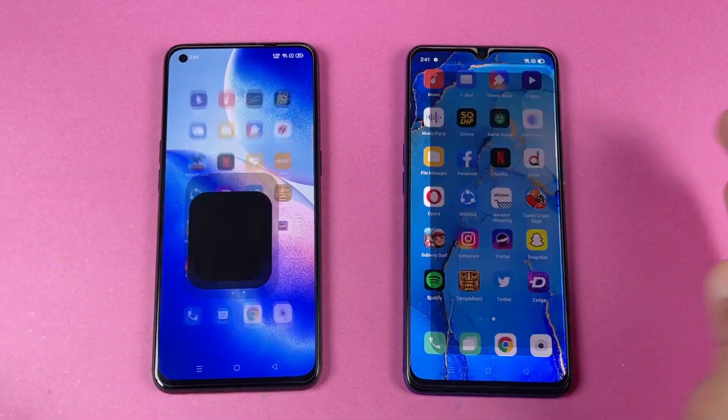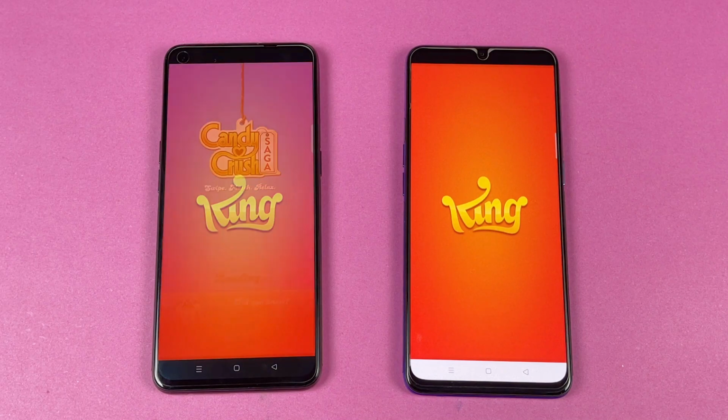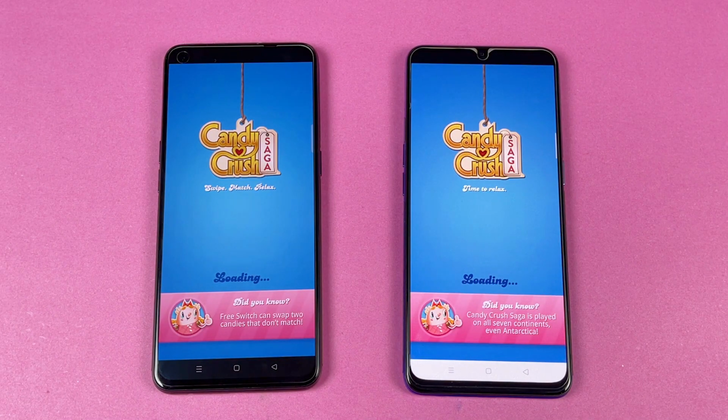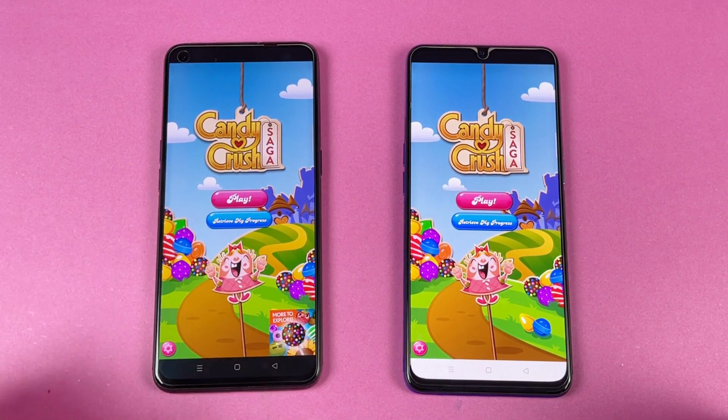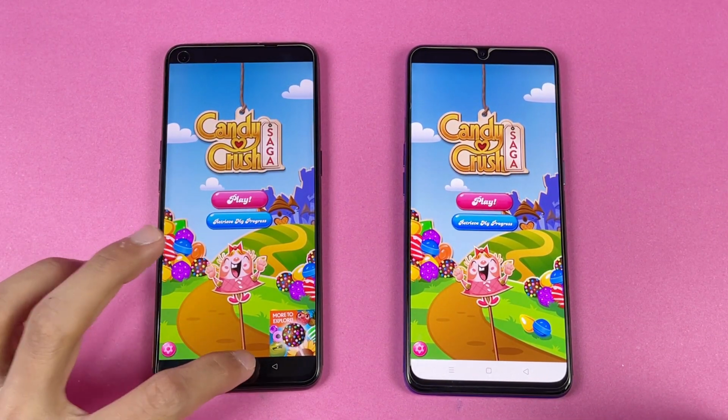Now let's check out some game applications, and first on the list is Candy Crush Saga. And guys, we have a Snapdragon 720G as compared to a MediaTek Helio P90 on the Reno 3. The Oppo Reno 5 is a little bit faster as compared to the Reno 3.